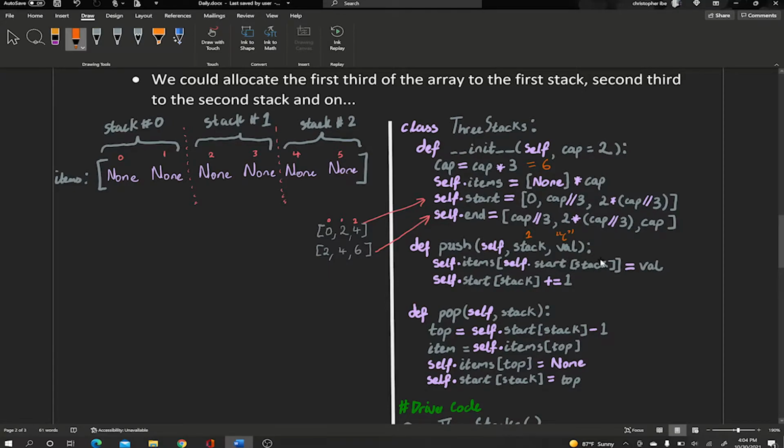This looks kind of complicated, but let's go ahead and clean it up from the inside out. So this is just something like this. Let's start from the inside. The inside is start of stack. So start, in this case, our stack here is 1. So that's index 1 of start.